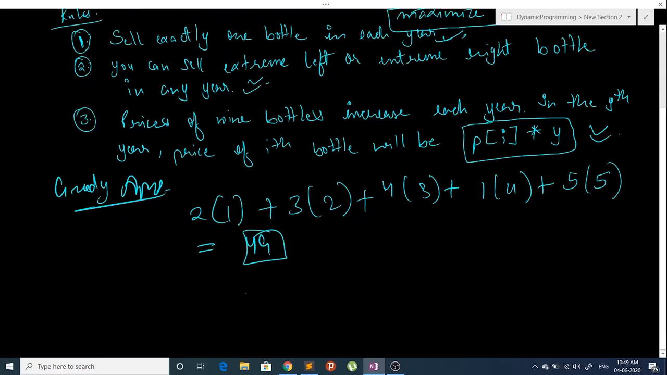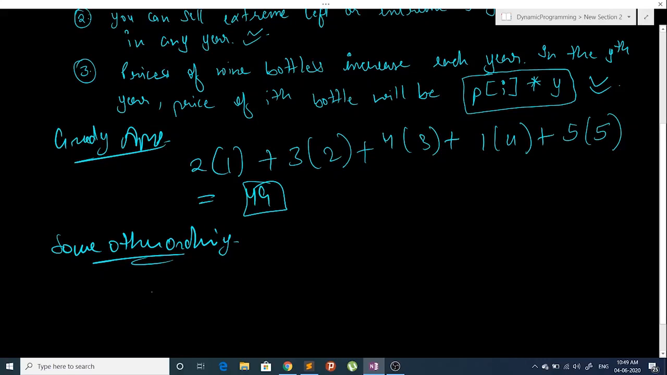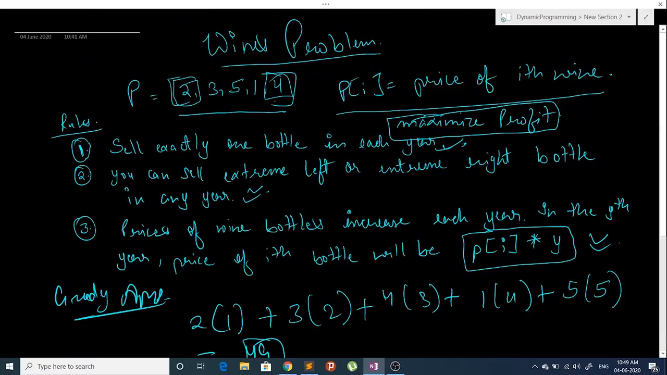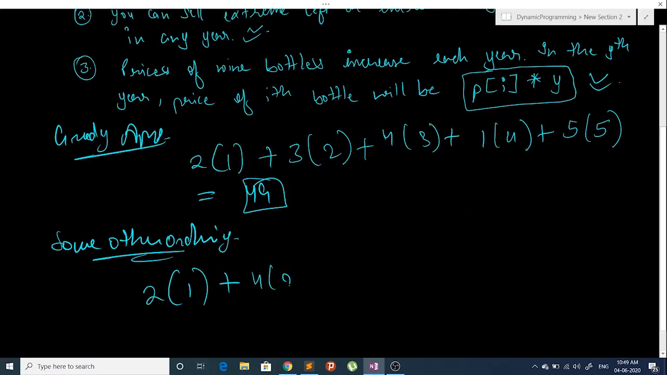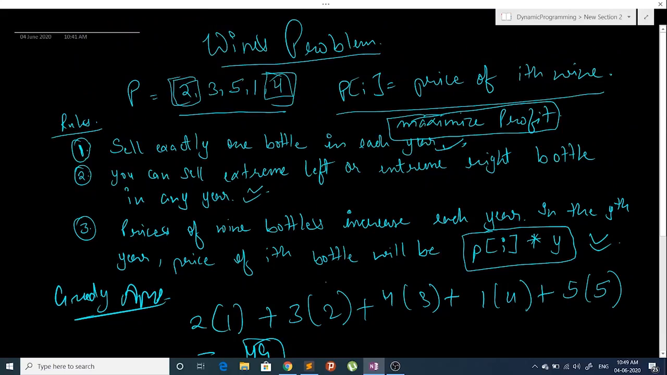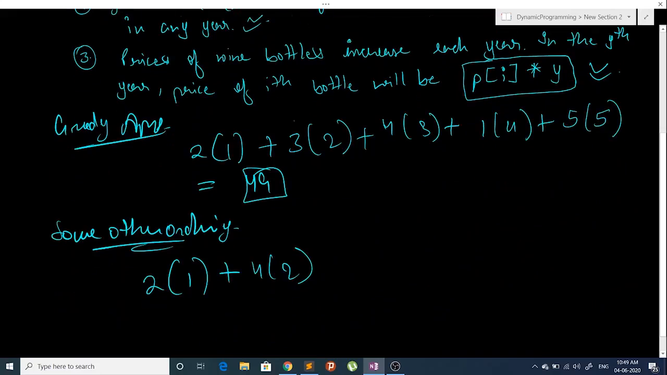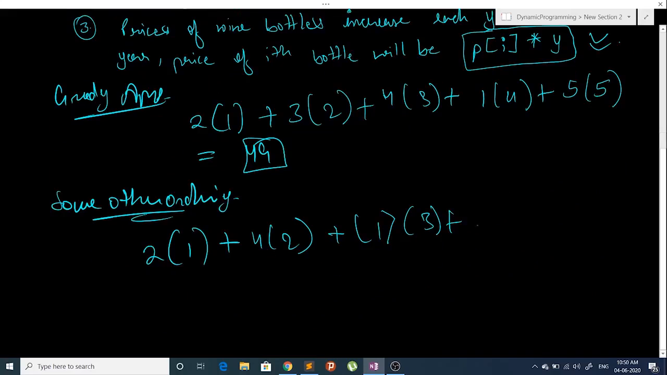Now what if I choose some other ordering? What if I choose to sell 2 first? I will have 2 times 1. Now between 3 and 4 I choose 4, so I will have 4 times 2. And between 1 and 3 I choose 1, so I will have 1 times 3. And between 5 and 3 I choose 3, 3 times 4, and I choose 5 at last.